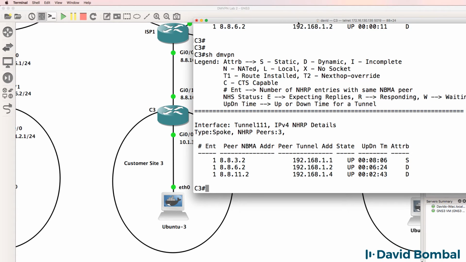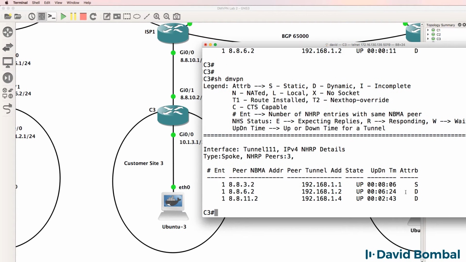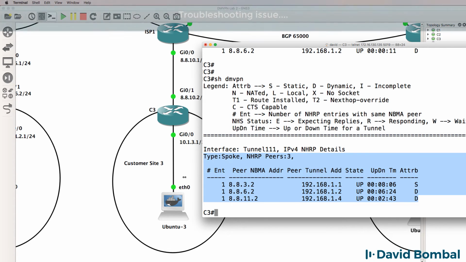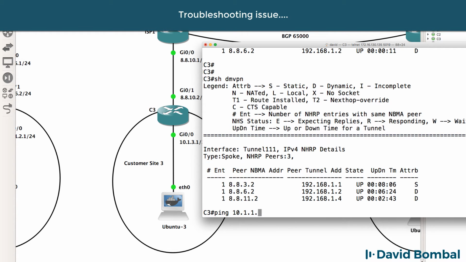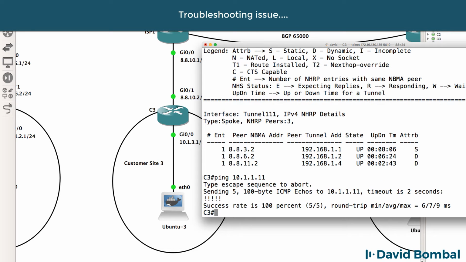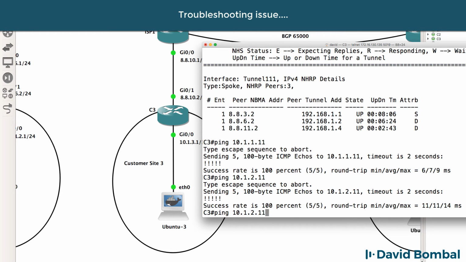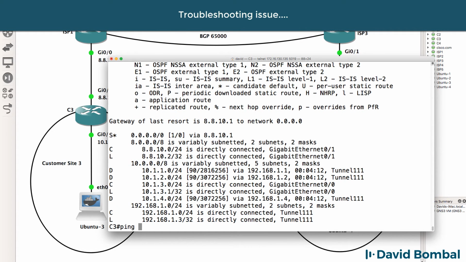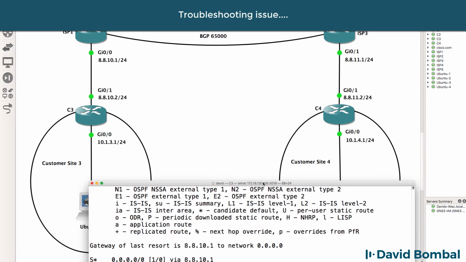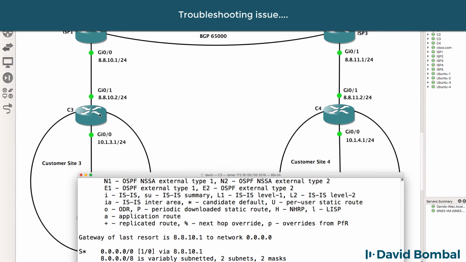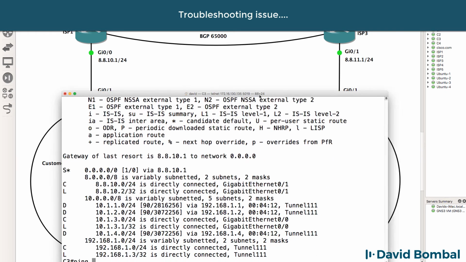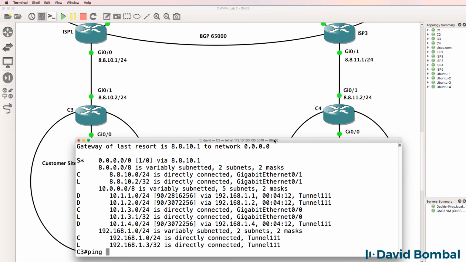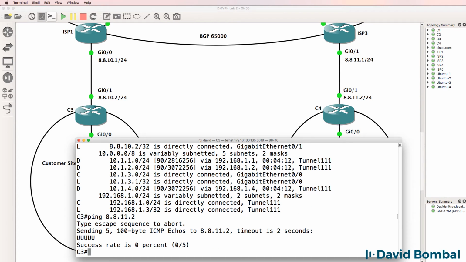We can see that on customer site 3, 2 dynamic tunnels have been established, and we have 1 static tunnel. Can we ping Ubuntu 1? Yes, we can. Can we ping Ubuntu 2? Yes, we can. I'm doing a bit of investigation here, and one of the things that I wanted to check is whether this router can ping that router. So can customer router 3 ping 88.11.2, which is customer router 4, and notice we're getting unreachable.